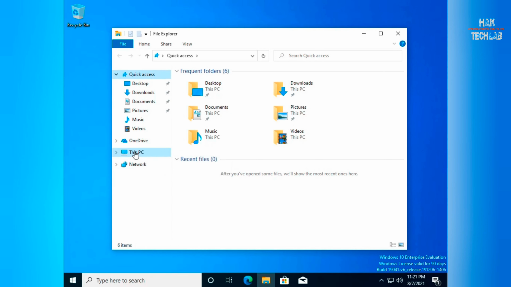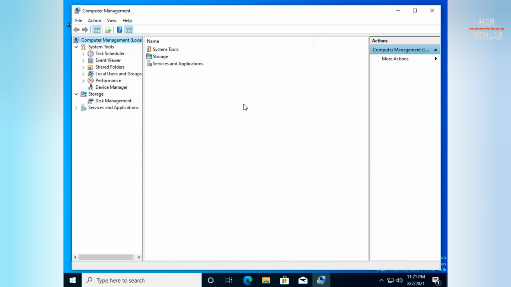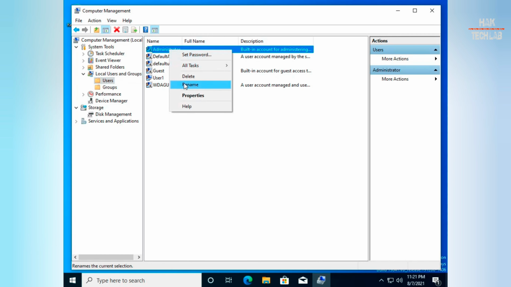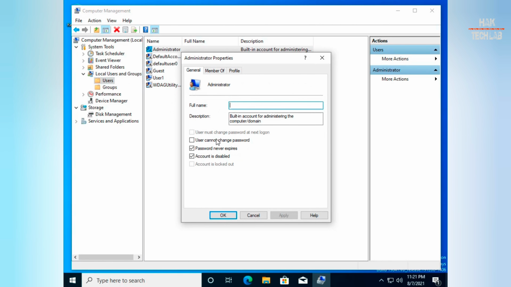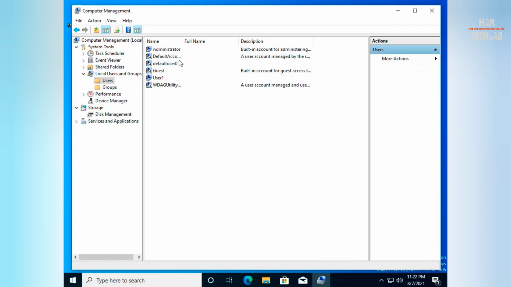Now we open the computer manager to change the password for the administrator. Right click on the administrator account, go to properties. That will enable the account and then reset the password.